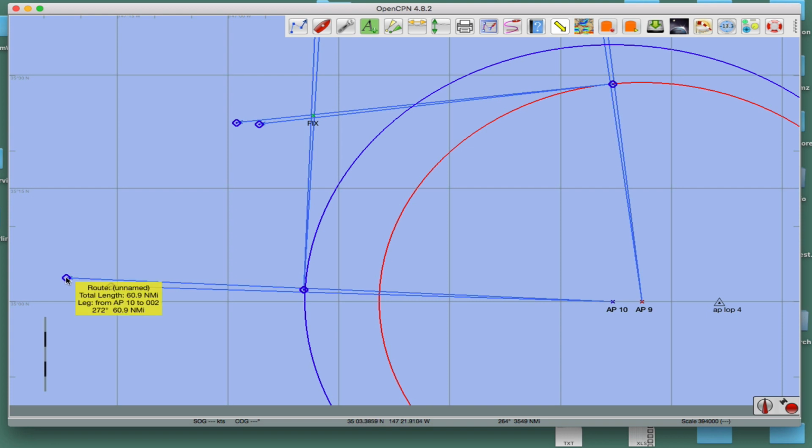See, that's 272. You see, this one's also 272. What I did here to illustrate this process is that you can only read this to the whole degree on OpenCPN. You read the bearing line when you do something like hitting the M key. If I hit the M key and then come out here, you see that's 285.